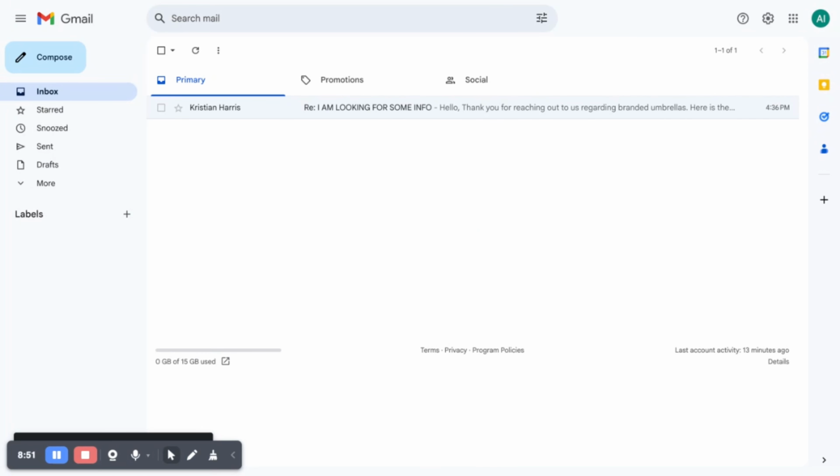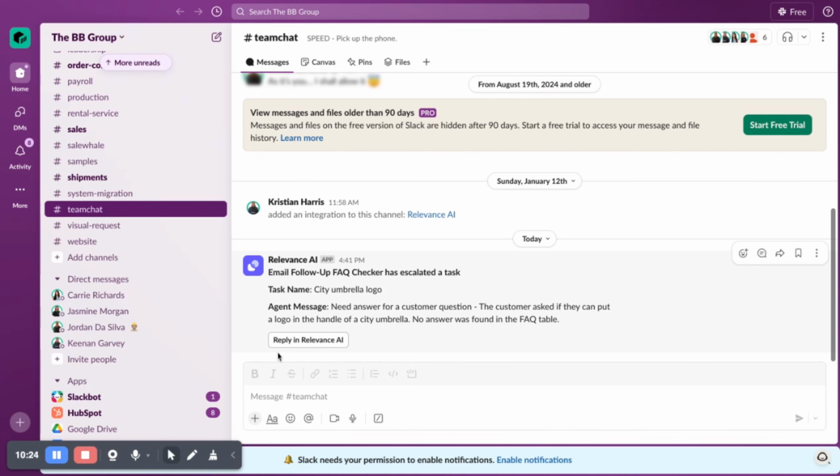So again, same as before, it sent an email to the AI agent. The AI agent is going to check the database of frequently asked questions and answers. If it doesn't have the answer to the question in the database, it should ping me a notification on Slack to answer this question. So as we can see here, the AI agent has escalated a task in Slack. It's let me know that they don't have the answer to the question. So all we do is click this button.